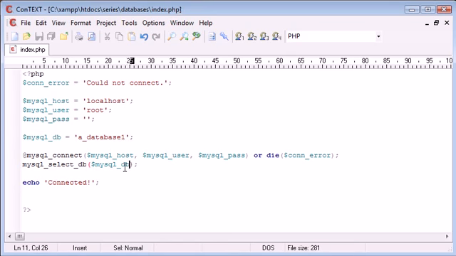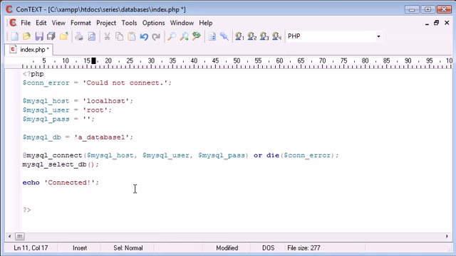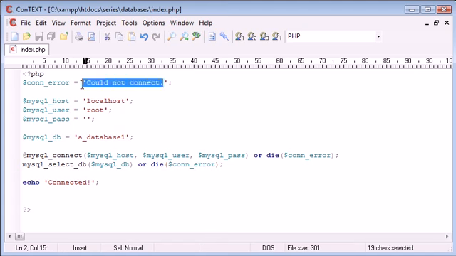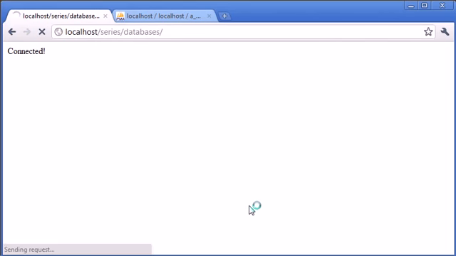Okay, let's try and specify this in here. Just blah, for example. Come back, refresh. Okay, it's still working. I guess what we're going to do at this point is we're going to specify MySQL DB, and we can also say or die, and we can say con error, the error we specified before. This could be anything. You could just say or die without text. So let's try and refresh and see what happens.